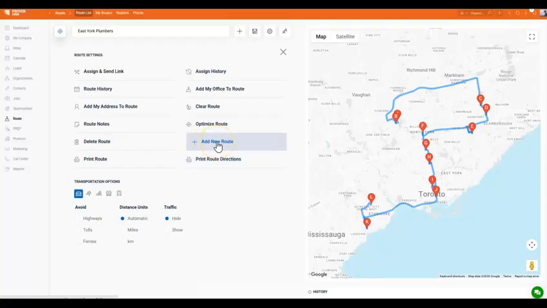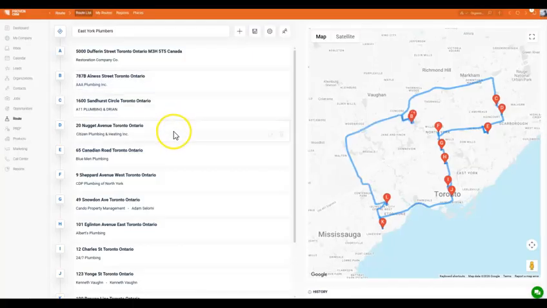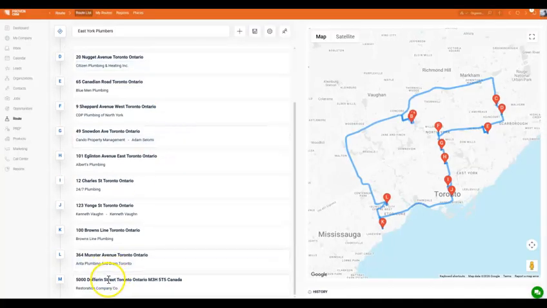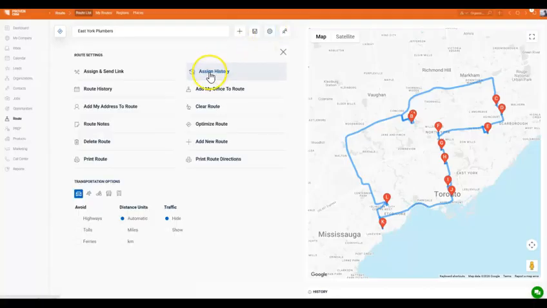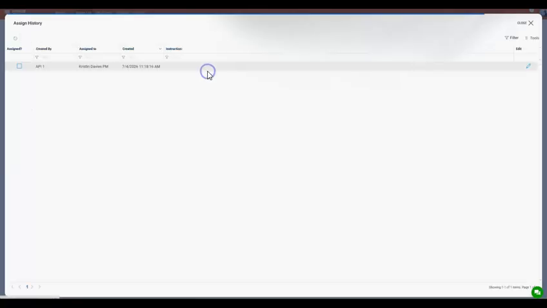Add a new route. You can start a new route from here. We talked about the optimized route. Clear route will actually remove all of the contacts or organizations, and then add my office to route will actually add my office to the route, and it will make it my last stop. And assign history is merely just going to show who's been assigned to this route.